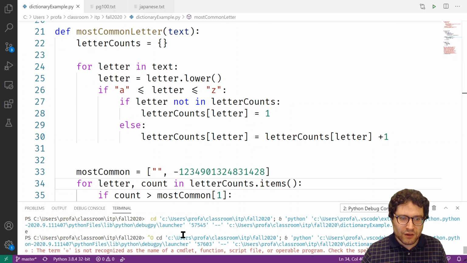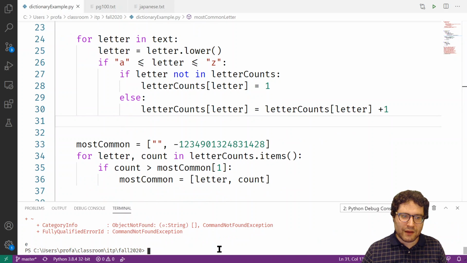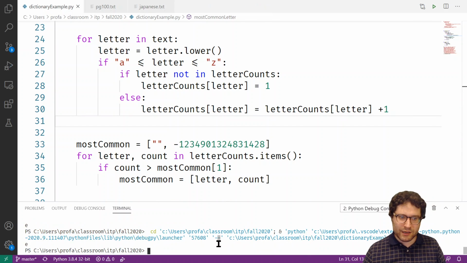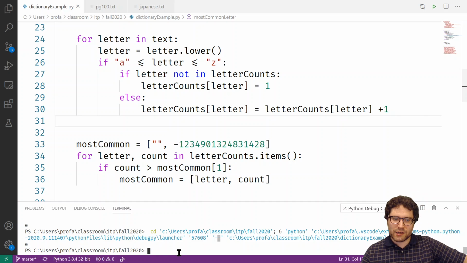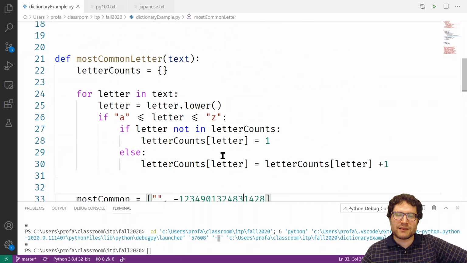Oops, that was just me, that was weirdness. That was me hitting too many things on my keyboard. So as you can see, we got the same answer, which is E.